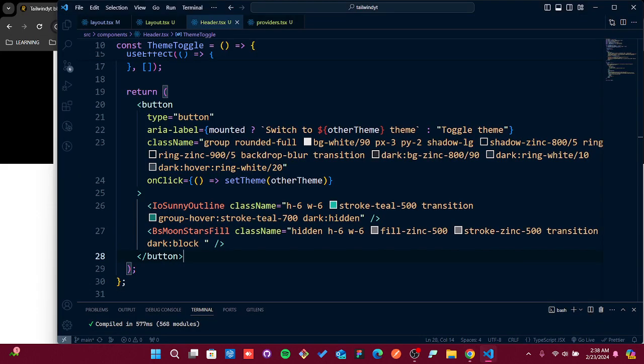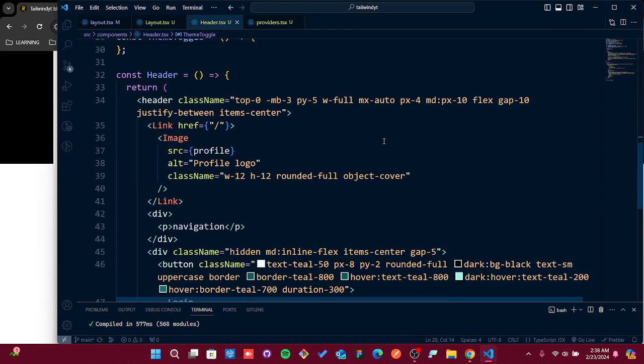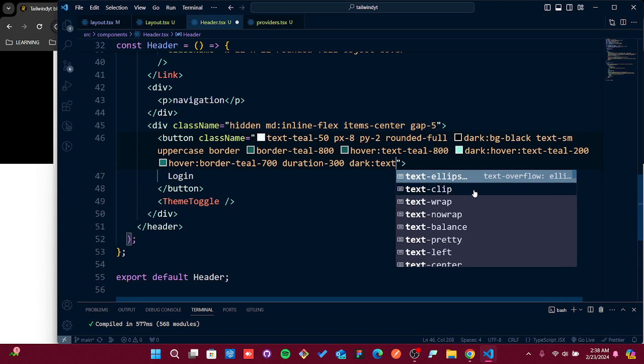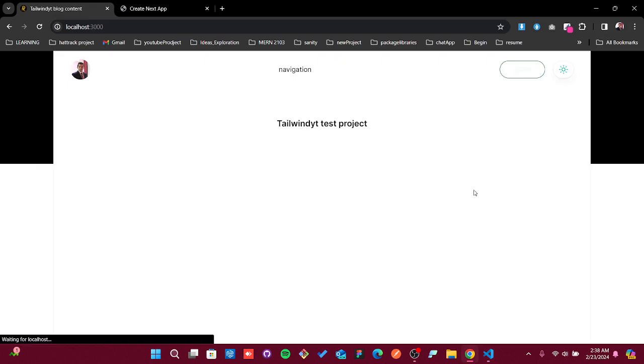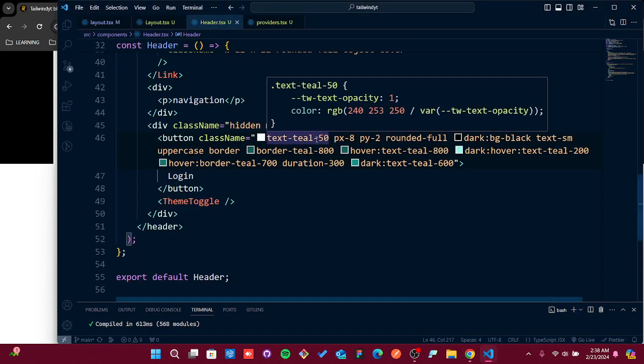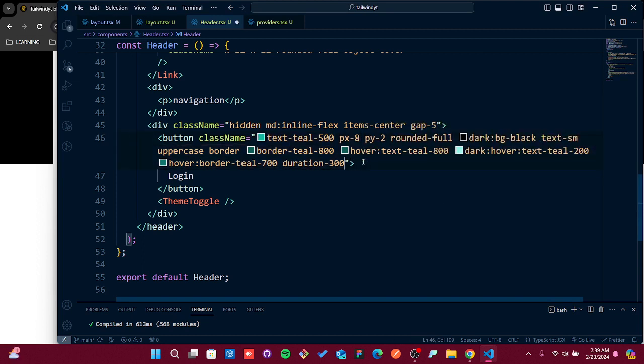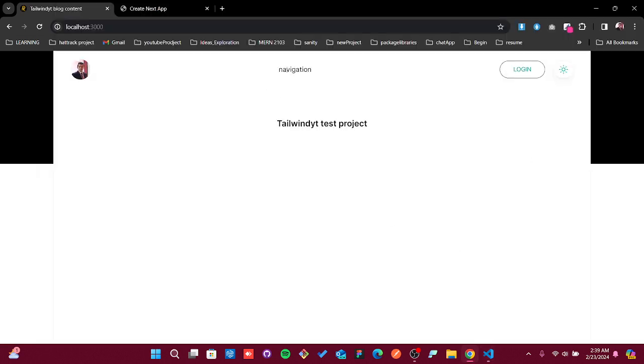The problem with the button is that maybe I missed some of the class names. Okay, let's go into the button. In the text we keep the tail. For the dark text, did I keep anything? I don't think so. Let's keep some text for the dark. Dark text is going to be tail of 600. Okay, so text tail of 50 should be 500. My bad, it's not 50, it should be 500 for all of that. Okay, that's it. Now that we have that, it's time to create the navigation.